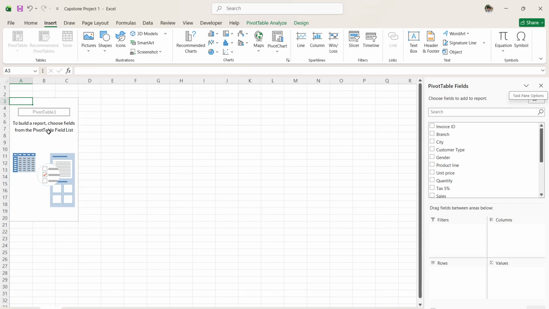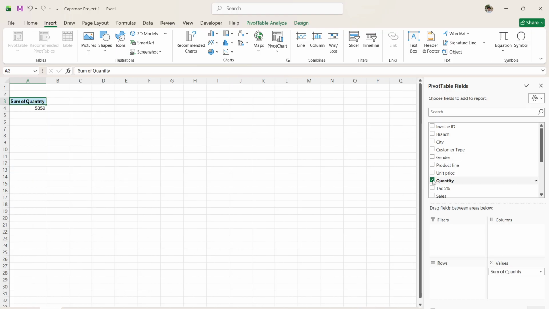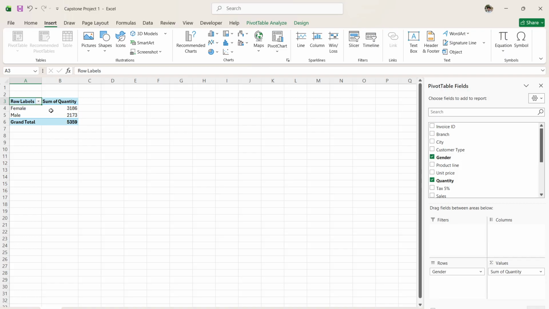To build a report, choose fields from the pivot table field list, and this is where the field list is. For this first pivot table, I want to see how the quantity is distributed across the genders. So I'm going to click on my quantity. My quantity is a value, so it's going to be in the values area, and then the gender is going to be in the rows. This shows the distribution of my quantities sold for this supermarket according to gender.